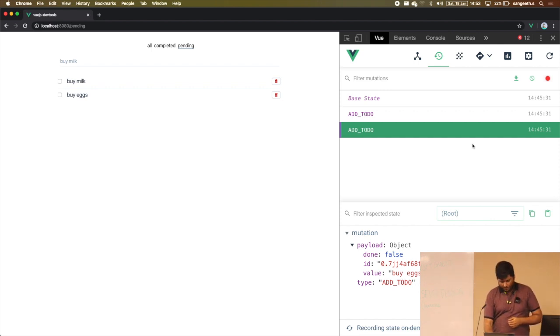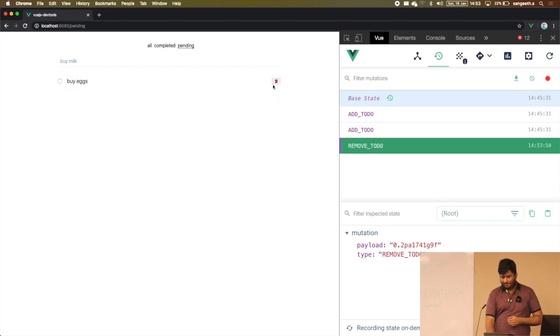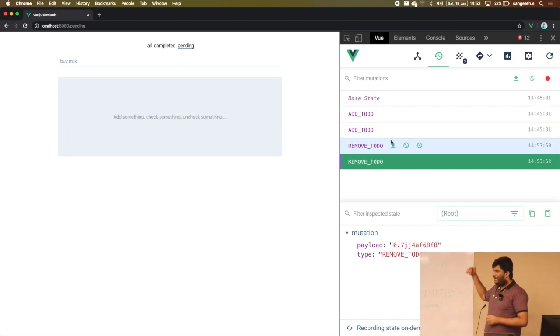So when I do certain actions, you can see that mutations are getting triggered. Every time some action happens which causes a change in data, which is always due to mutations, I can see those mutations right here. So I can understand what exactly is happening in my application as I do things.